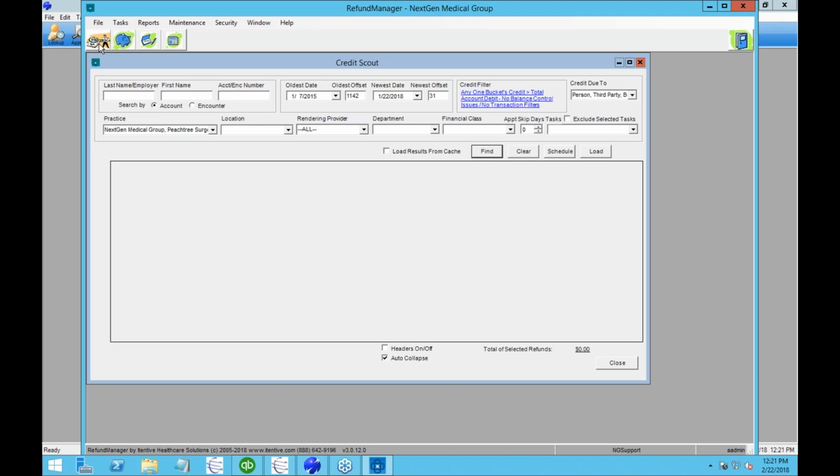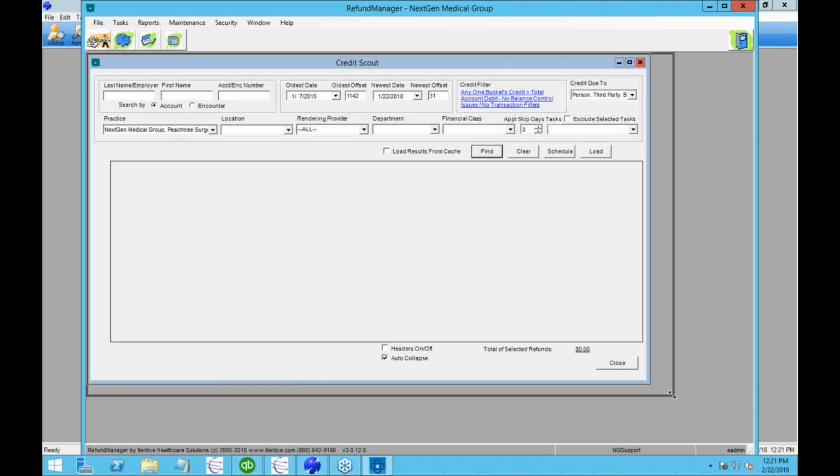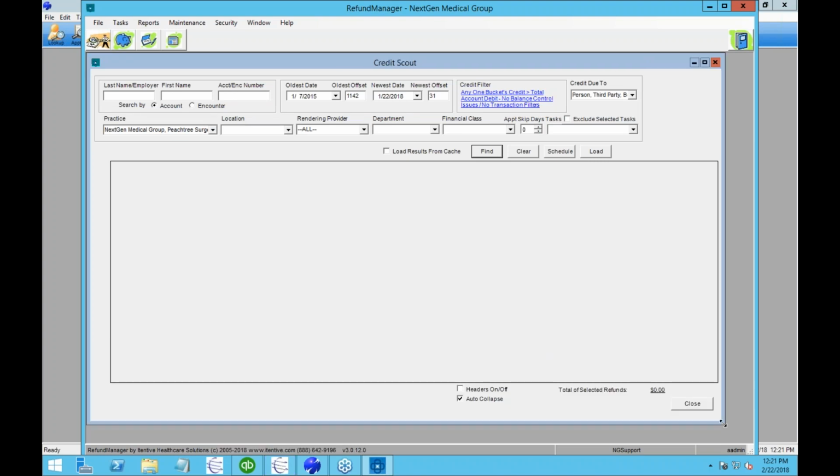So I'm going to bring up the Credit Scout, and what we're going to do is look for credits that are out in NextGen. Now this screen has evolved over time with a number of different search features that Refund Manager clients have requested. On the upper left, we have the ability to search based on name. If you have a direct hit you want to do instead of searching a whole bunch of encounters, if you know the encounter or account number, you can plug that in.